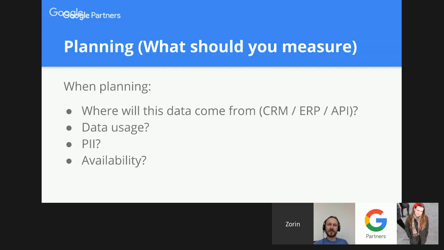PII. So this is a very, very tricky part of adding data to Google Analytics. Basically, you cannot store any kind of PII data inside Google Analytics. So be really, really careful not to pass on names, credit card numbers, emails, addresses of your customers, and things like that, which can help identify the end user. This is a big no-no in Google Analytics.